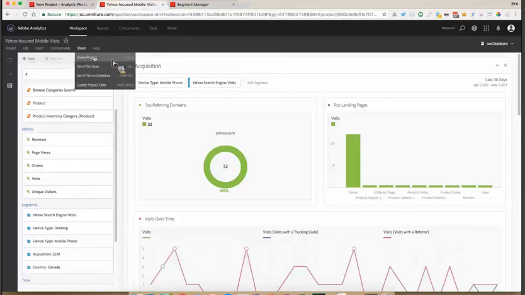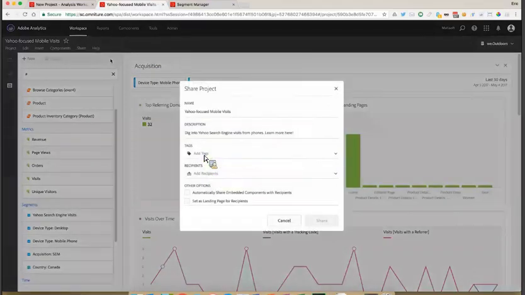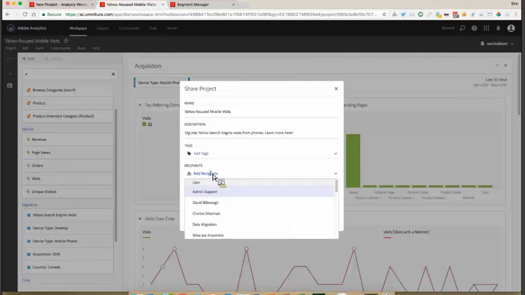So sharing is something that is a huge feature within Analysis Workspace. I've talked about it at length. First of all, when you click Share Project, you've got a number of different options. You can apply tags to that project, give it a name and description like we already have, and find all your recipients. Now these recipients are actually aligned directly with user management for your Adobe Analytics company.